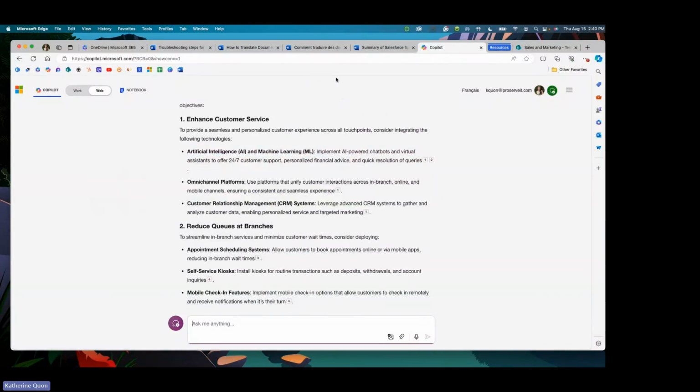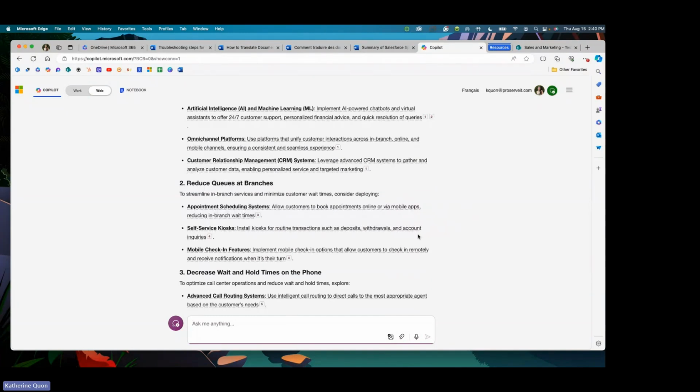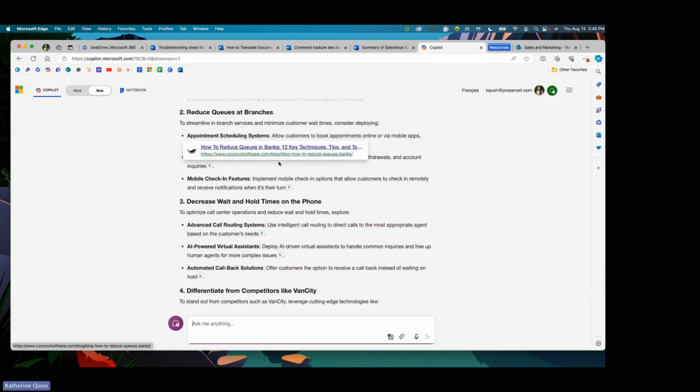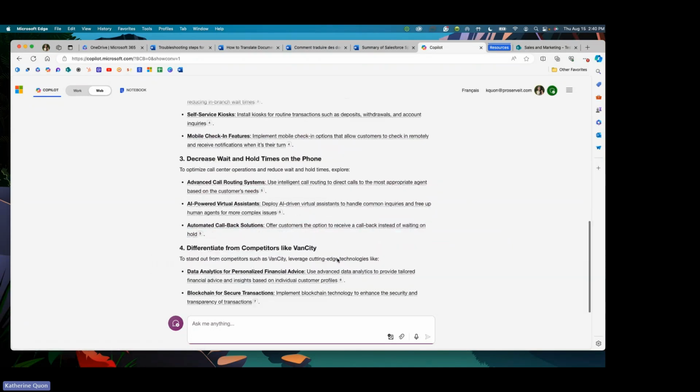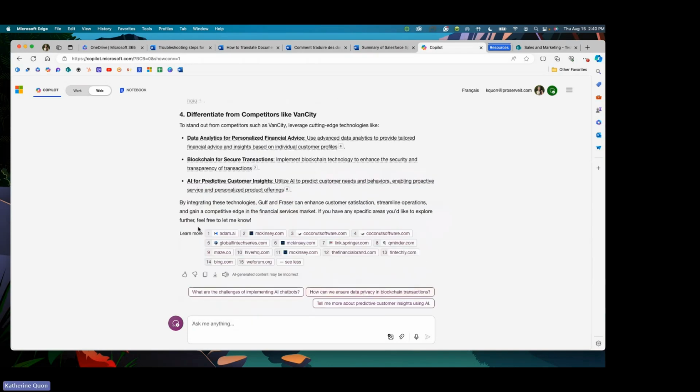So let's put maybe some AI, CRM systems. How about reducing queues at branches: mobile check-in features, scheduling systems. And as you can see, as I'm hovering over this, it does give you the resources that it's pulling this information from. And as you can see, they're all here as well. So as you're doing research, you can even go in deeper into these resources.